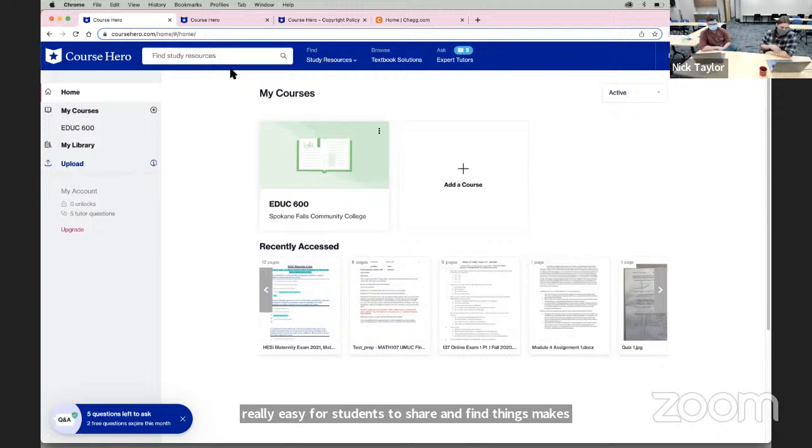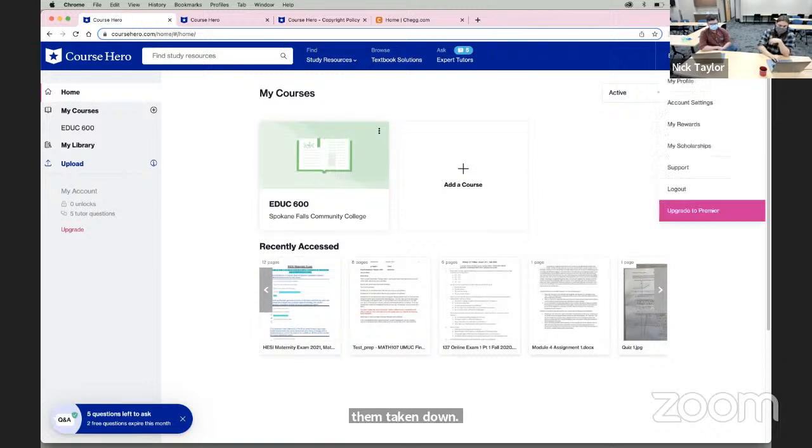So right now I'm in the student view. You can kind of see any courses that I've attached. I created a fake education 600 course just at the falls. They're not checking any of these. I did that. I uploaded materials and it was that easy. So maybe let's start with how students are uploading, and then we'll talk about how to find your materials and get them taken down.